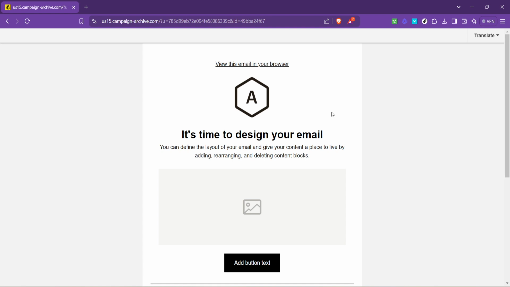Now for the main event, exporting your email as a PDF. While viewing your email, you can easily export it by pressing Ctrl+P on your keyboard if you're using a Windows computer, or Command+P if you're on a Mac. This command initiates the print dialog box.